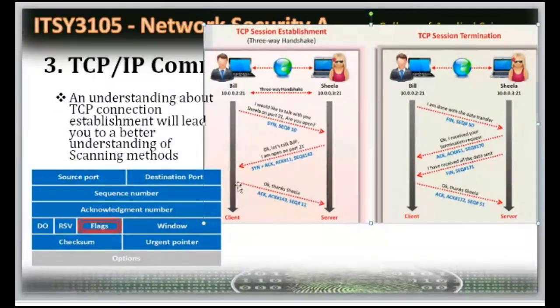Then my machine is going to send the acknowledgement. The receiver is receiving the acknowledgement. Now a TCP connection is established between these two machines. Then they can send and receive the data, they can exchange the data. Now the data transmission is completed. What I'm going to do now is close the connection created here. That is going to be TCP session termination.